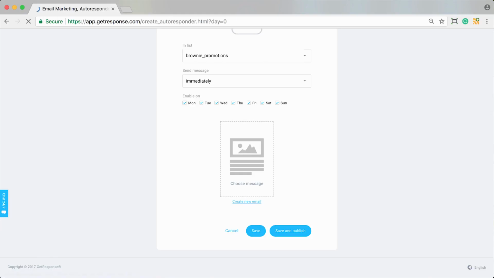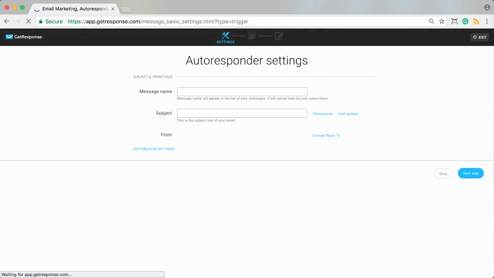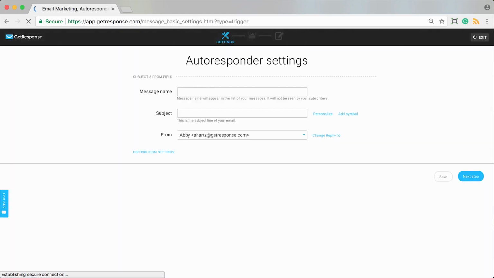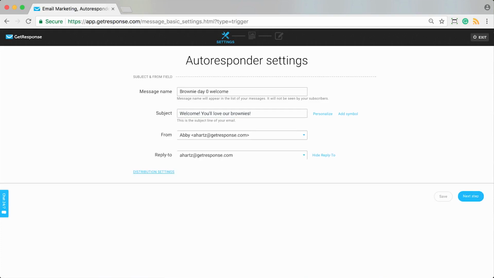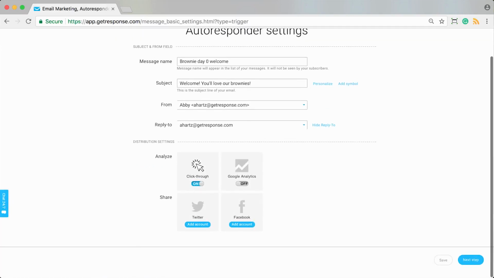So to do that, you simply choose Create New Email, and you'll see something similar, perhaps, if you've already created some newsletters or some drafts, where again, you give this message a name, which is going to be internal. So say, Brownie Day 0 Welcome. Welcome, you'll love our brownies, just as an example. Set up and choose the desired from field and return reply email addresses if you wanted. And edit any distribution settings, additional options that you have here for your settings of this autoresponder message.